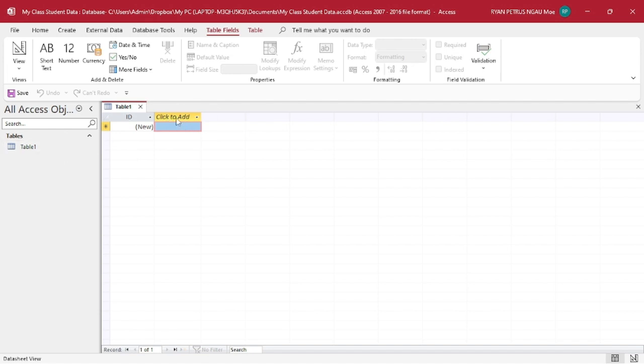Okay, here you will add this column. In Microsoft Access, this is called a field, and this row is called a record. So you can see, right, this is a field, this is a column. If it's vertical, it is a field. If it's horizontal, it is a record.